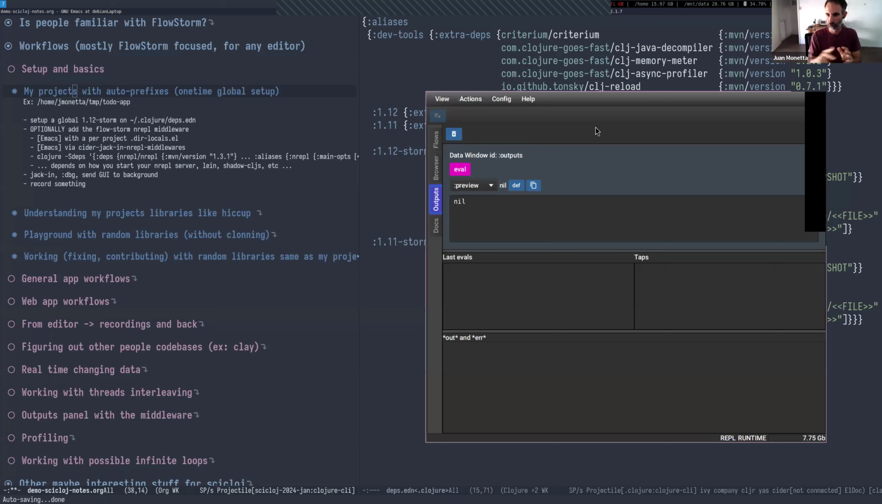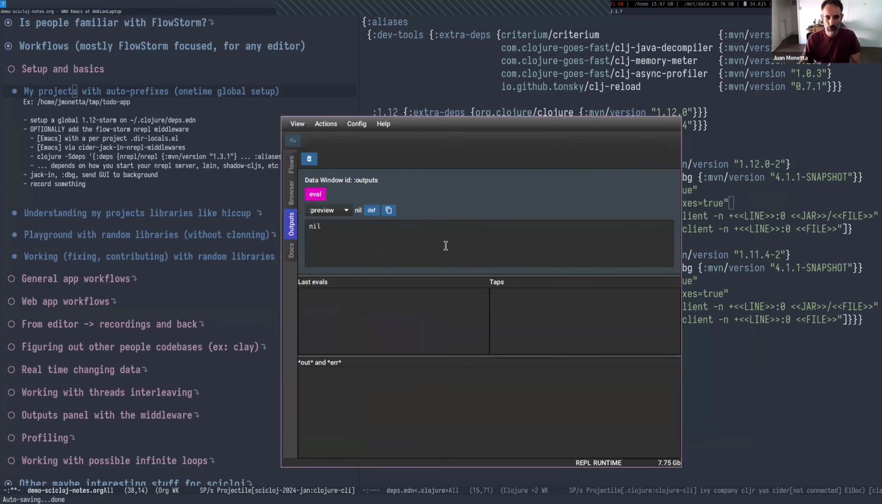Yeah, thank you. And then there is another question about where you put your aliases, like the dev alias. Should it be global or project specific? What would you prefer?